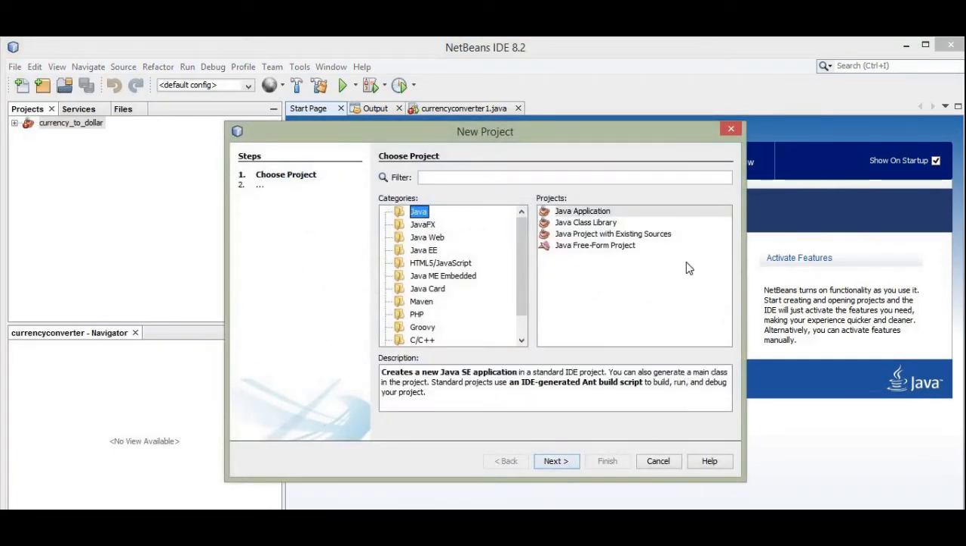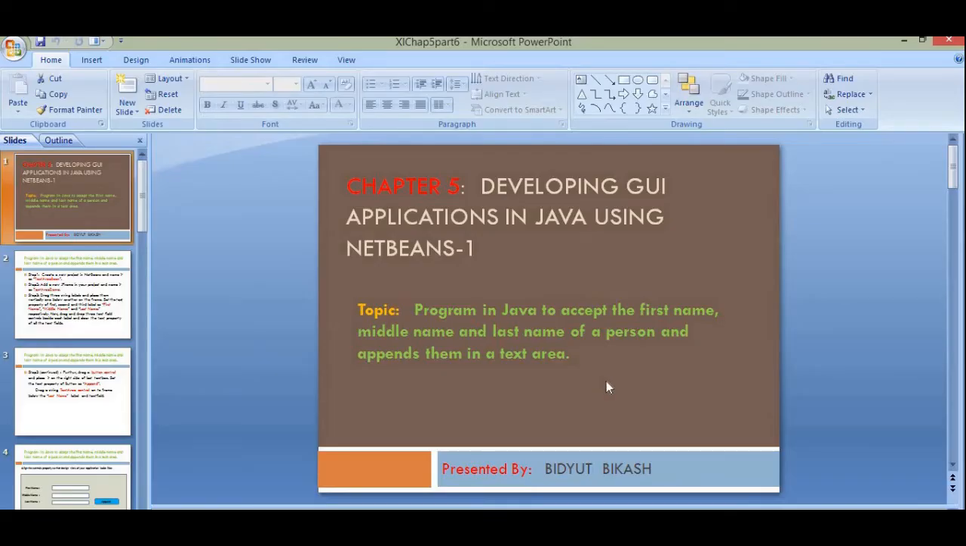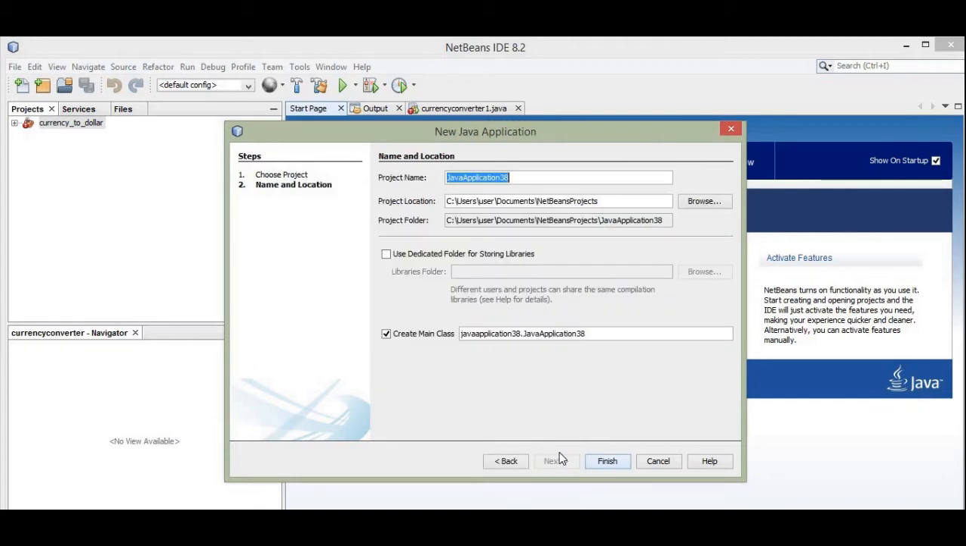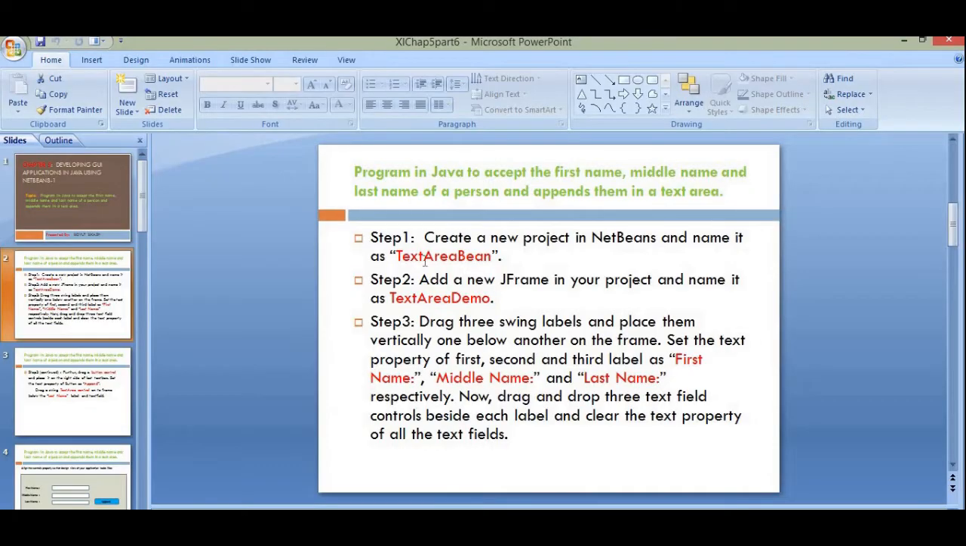This brings me to another window where I shall select Java under the Categories section and Java Application under the Projects section. This is because I am going to develop this program in Java. And once I choose these options, I shall come below and click this Next button. This brings me to another window where I shall have to specify the project name. By default, the project name is Java Application 38. But I shall rename that project name into TextArea Bean.